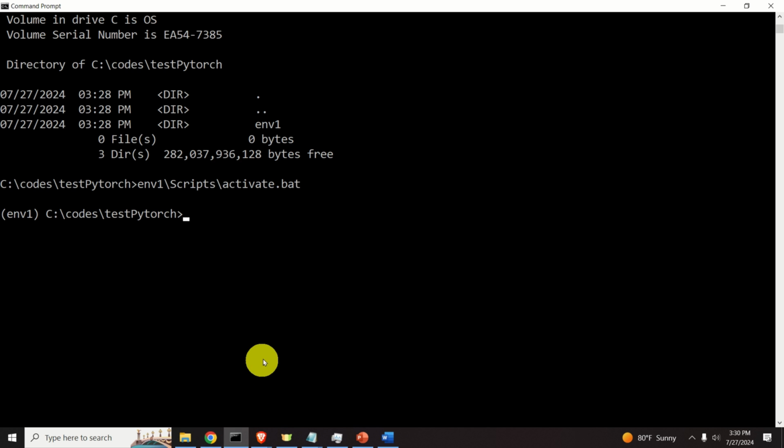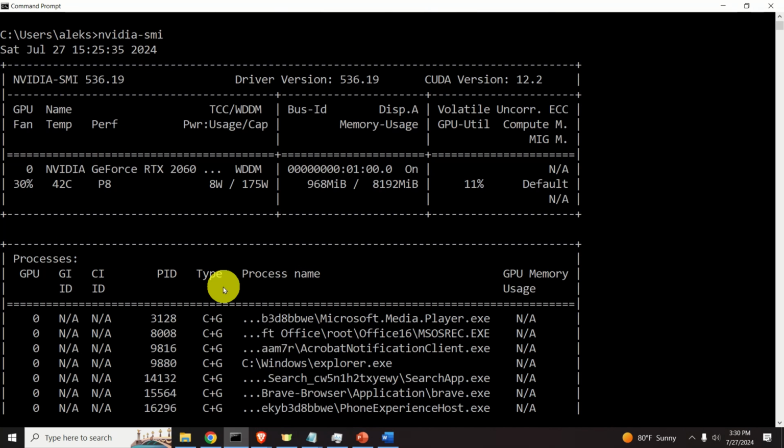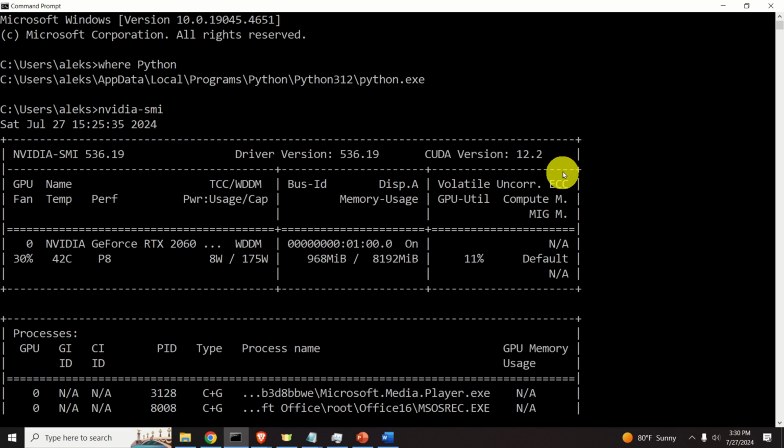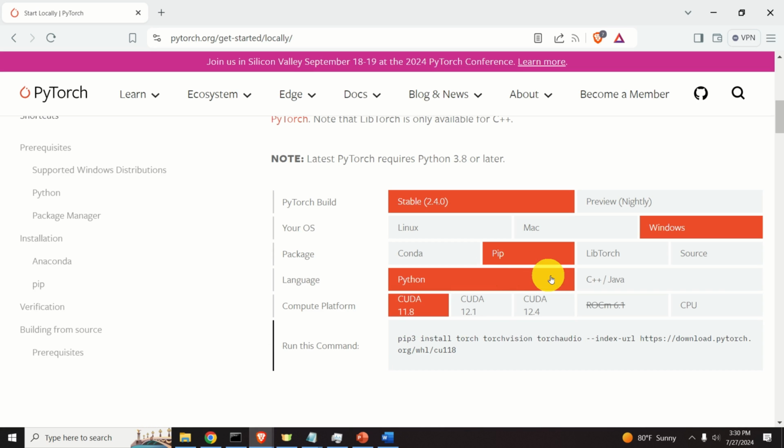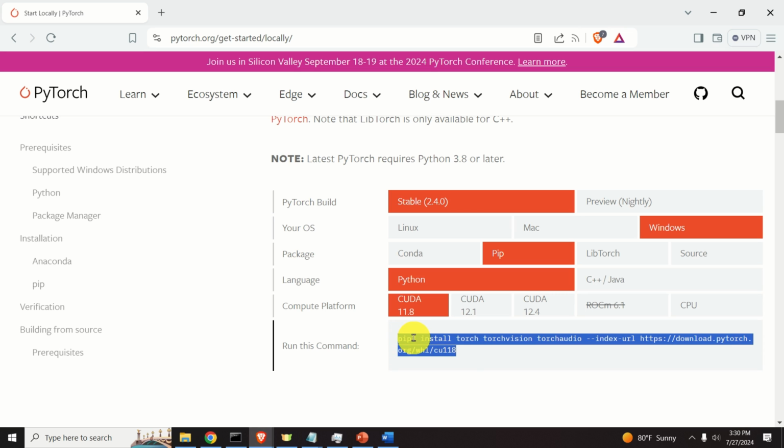Now let's go back over here and see what's written over here. We can see that our current CUDA version is 12.2. However, over here we see that we don't have that version, but that's not a big problem because I tested my GPU for all of these versions and it works perfectly. So over here I will click here and I simply need to execute this command. Over here be very careful.